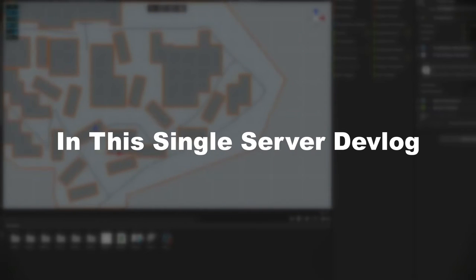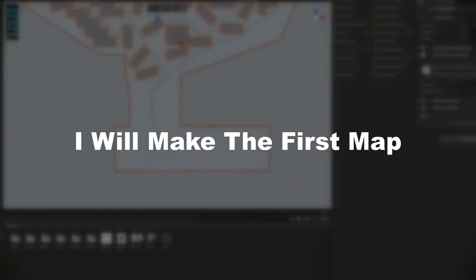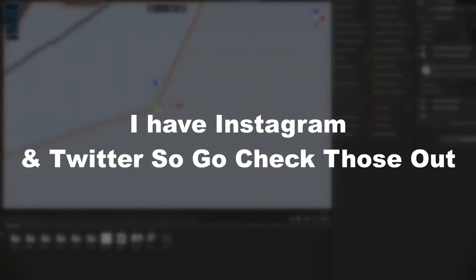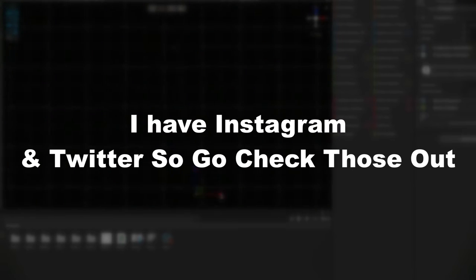In this single server devlog, I will make the first level and completely redo the character controller. Let's get started.